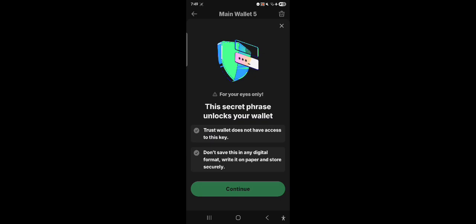So never share these words with anyone. Trust Wallet will never ask for them. No legitimate support team will ask for them. Anyone who gets these words can access your wallet and steal your cryptocurrency. So everything is just for security reasons. So now you can see two options.